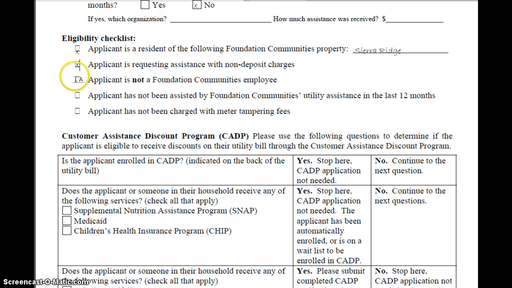She is not a Foundation Communities employee. She has not been assisted by Foundation Communities utility assistance in the last 12 months, and she has not been charged with meter tampering fees in the last 12 months. For all of these, we basically just need to ask the applicant all of these questions. We will verify the residents at Foundation Communities, and Austin Energy will verify the meter tampering and assistance from the program in the past.